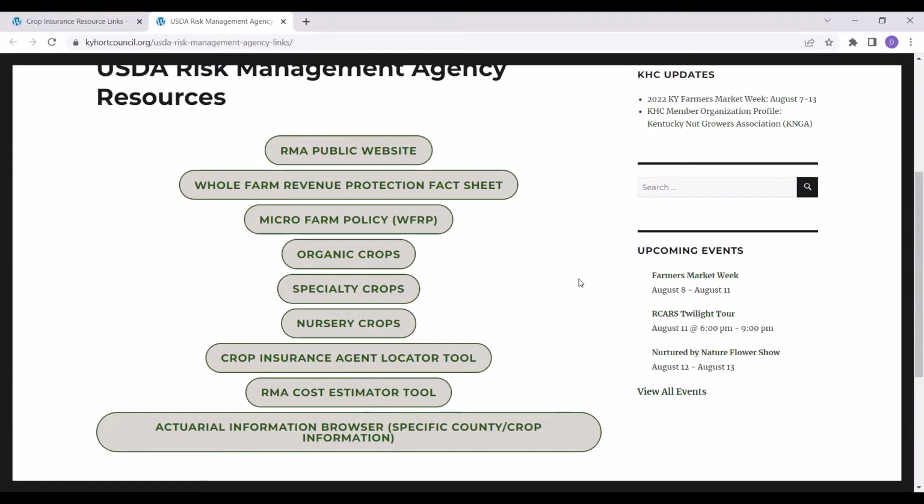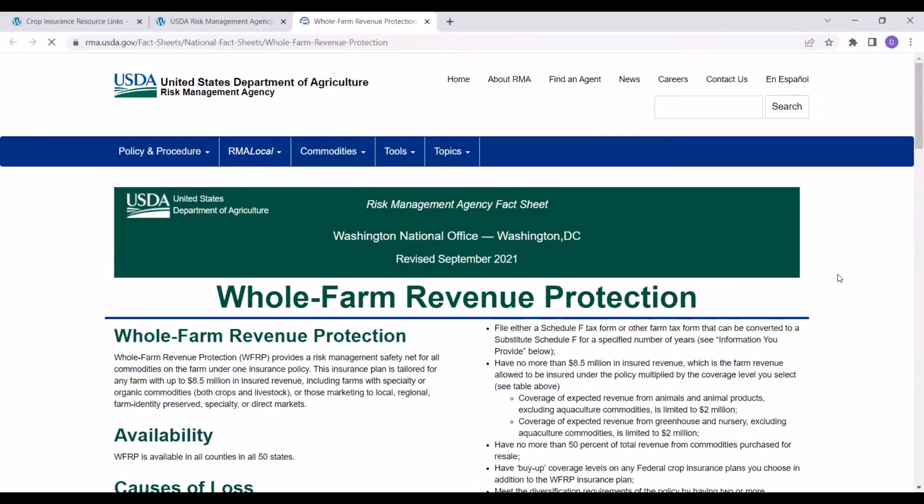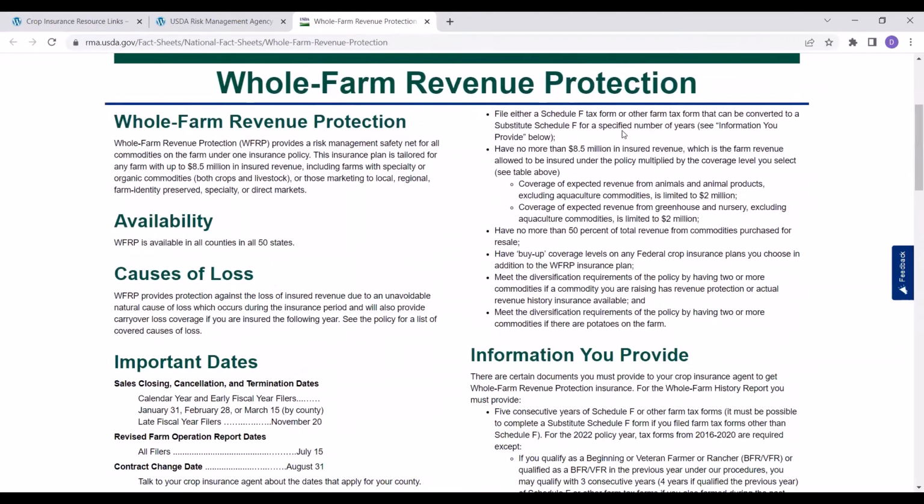You'll remember the Risk Management Agency is the one that creates all the crop insurance policies, like the multi-peril crop insurance policies and the whole farm revenue protection policies. So I've got a link to their website on here, so that way you can find your own resources, go through their own pages. But if you click on this whole farm revenue sheet, this is their description of their own policy. So anything that's listed here, for sure is fact. This goes through the whole policy.